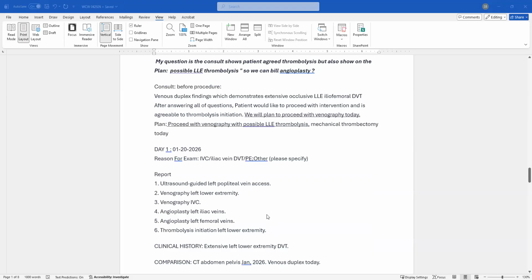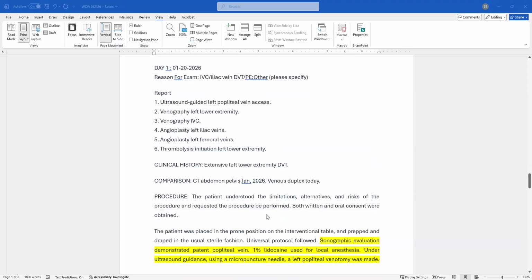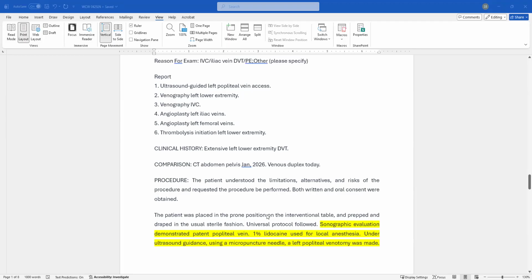So this is going to be a procedure that occurs over the course of 2 days. So on day 1, I'm going to start just looking at that bulleted list to see what we're dealing with. We have our ultrasound guided vascular access, venography of the lower extremity and the IVC, and then we see angioplasty of the iliac veins, the femoral veins, and then thrombolysis that is initiated. So we actually have a couple of different things occurring here on day 1.